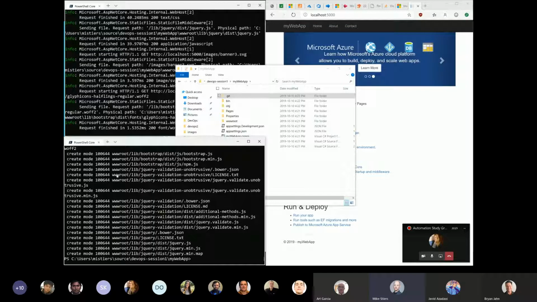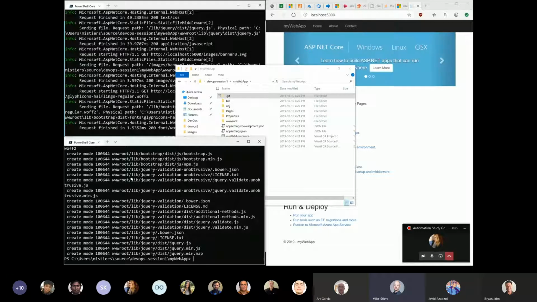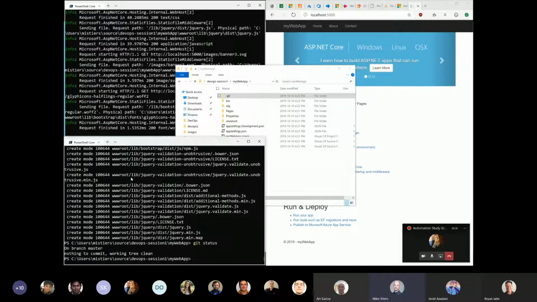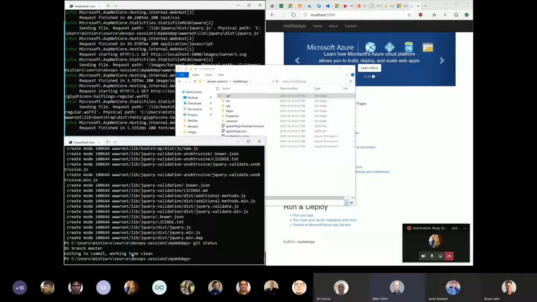So now I've done that. This create mode is updating those files in the .git directory, saying that it's tracking them. Now if I type git status, it says nothing to commit, working tree is clean. Awesome, so we didn't really do anything. We didn't change our code. The web app is still running in the background there.